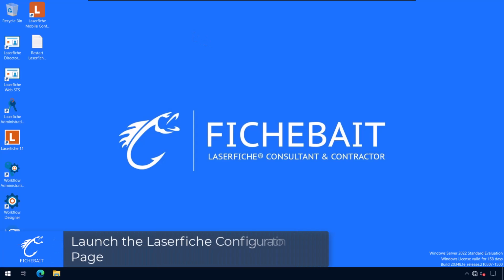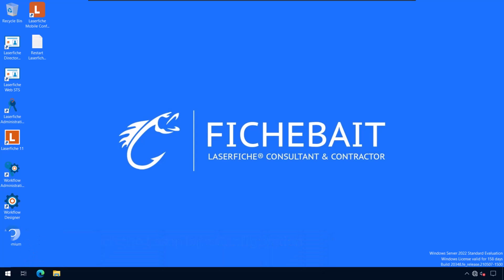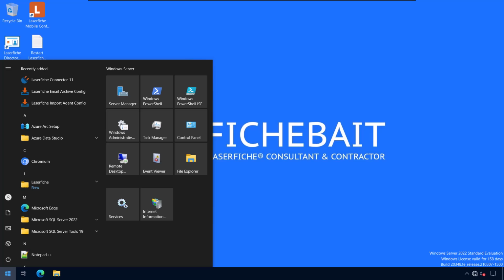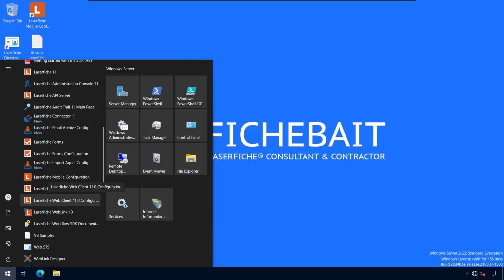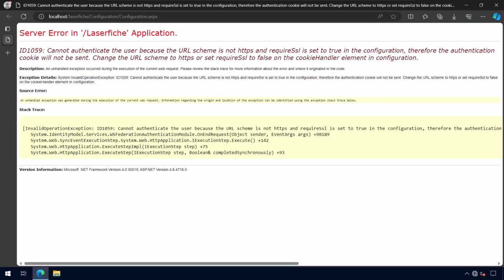To start, we're going to launch the Laserfiche Web Client configuration page using the Start menu. If you're doing this right after you did the installation, there is a checkbox to be able to launch the web client configuration page when you click Finish. So I'm going to go to Start, Laserfiche, and if we scroll down, we can see two different items for the web client. We have the Laserfiche Web Client 11 and the Laserfiche Web Client 11 configuration. So we'll open the configuration.